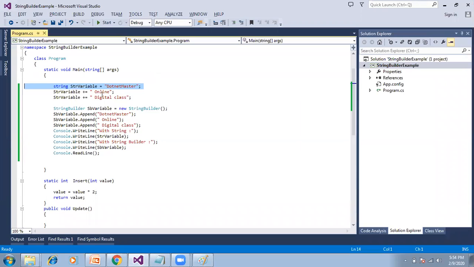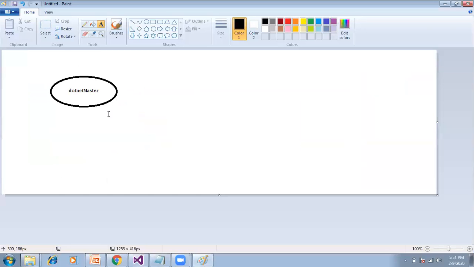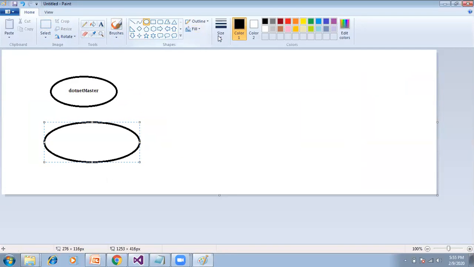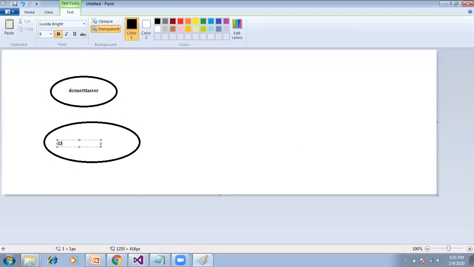Now whenever I modify the value of the same variable, modify in the sense you are appending or changing the existing value, then a new memory copy is going to be created again. So again add here .NET Master online.